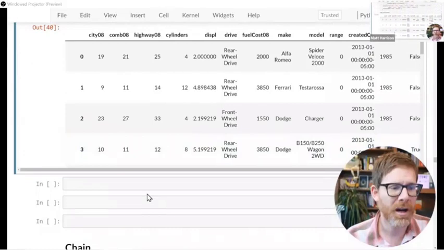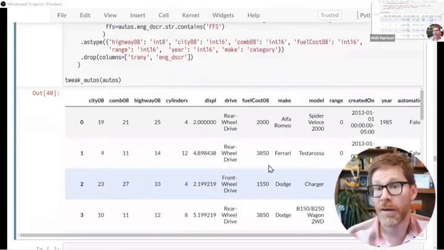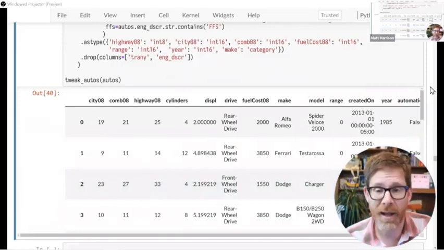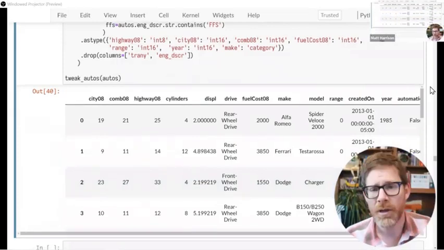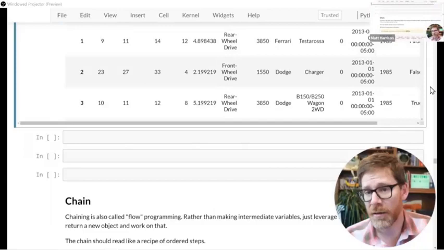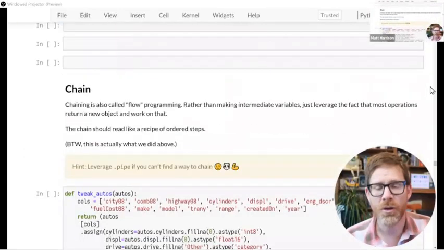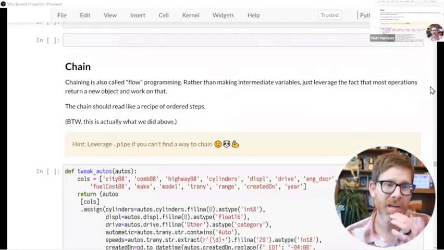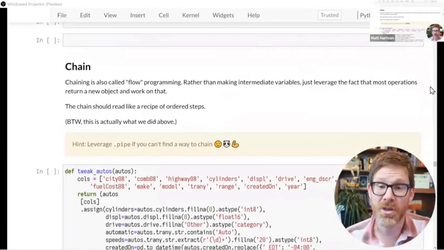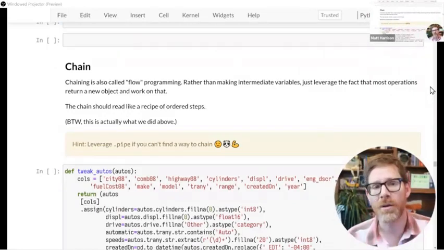If you use the right types, you can have a potentially large amount of memory savings, which is important for pandas because pandas is a small data tool. And by small data, I mean it only works with data that you can fit into memory. The second part of my talk is about chaining, and I've basically shown you chaining as I built up that chain. So I'm a big fan of chaining.